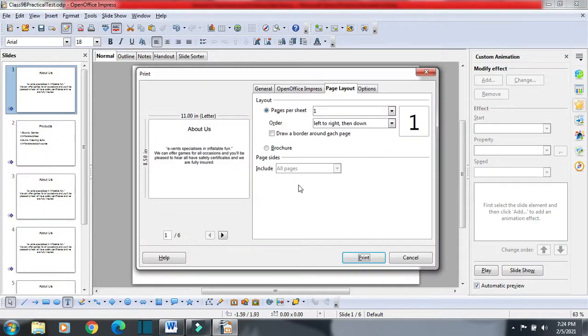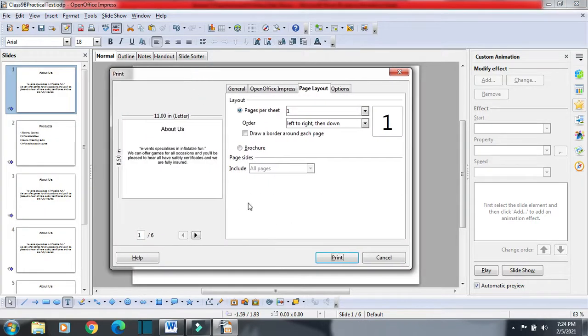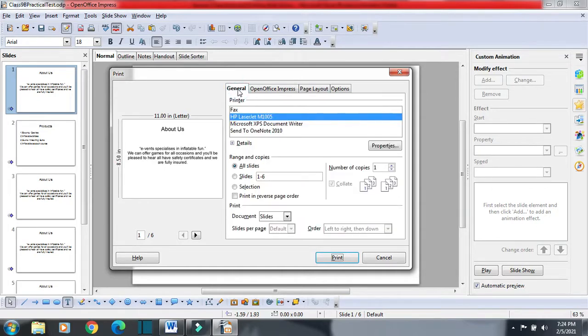So we have come here, this is the print dialog box, and here we have different options. First we will go to general. Here you can see the printer, HP LaserJet M1005. This is the printer I am using, that's why it's coming. Now here we have the options. Do you want to print all the slides? Then you will go for all slides.